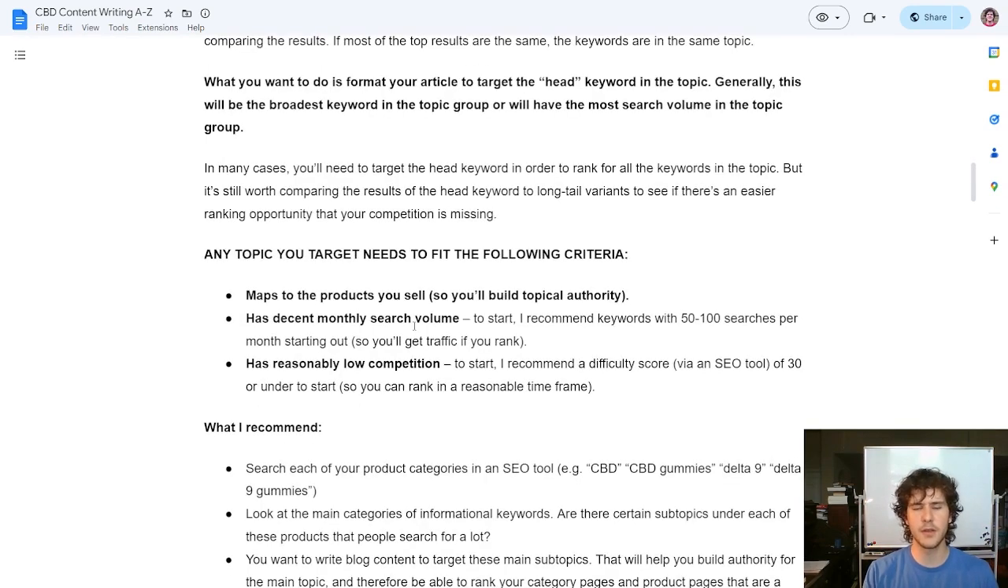Second thing is you want these topics to have decent monthly search volume because that way, whenever you rank, you'll actually get traffic from that ranking. Starting out, I recommend maybe targeting keywords that get 50 to 100 searches a month. This allows you to get some traffic, but allows you to avoid the more competitive keywords you're gonna have a hard time ranking for. Also, you want these keywords to have reasonably low competition.